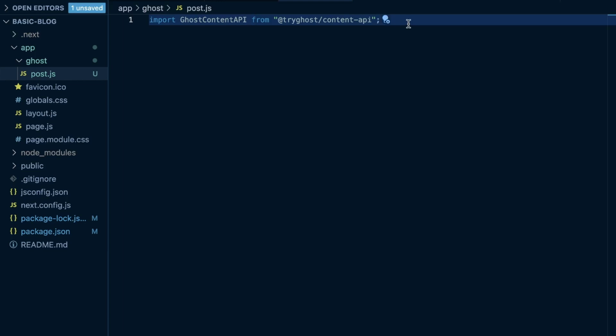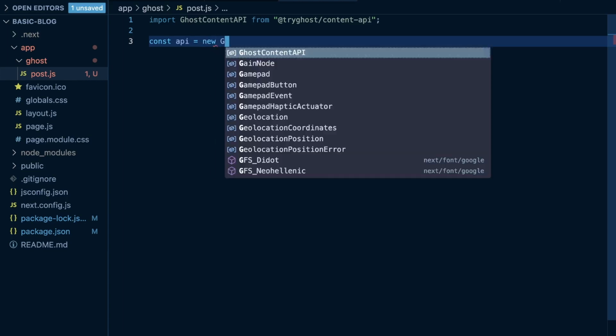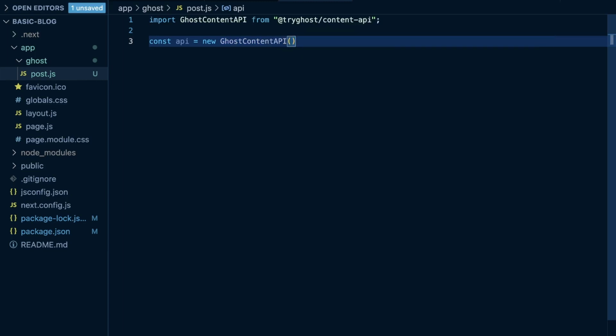And then after importing this, we need to create a new instance of our content API. So the way we can do this is set const api equal to new GhostContentAPI. And then we're going to call that function, and then we're going to pass in an object.